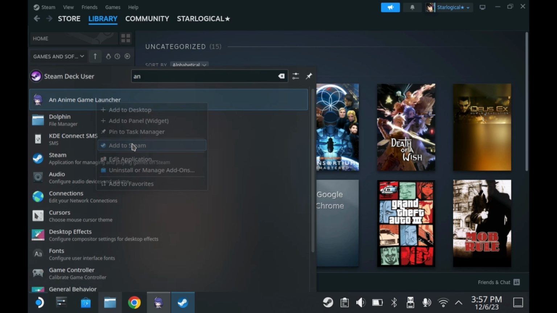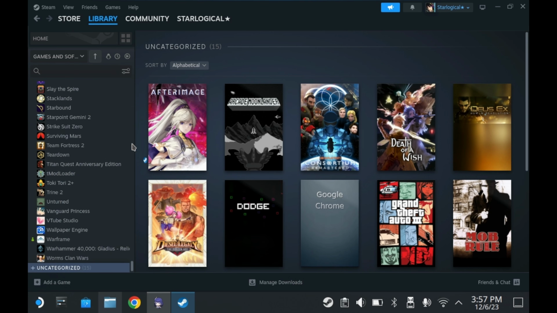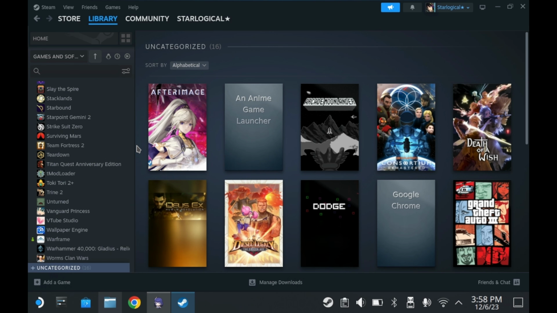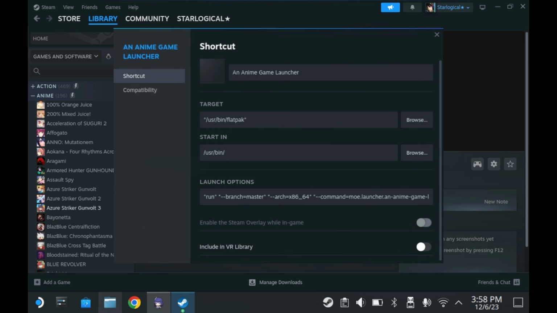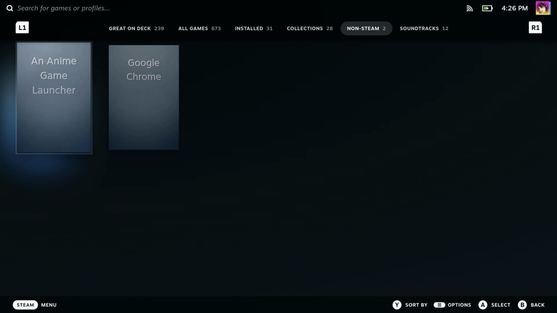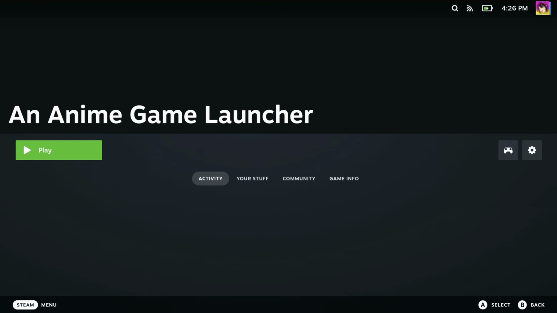An anime game launcher should show up in your Steam library as an anime game launcher. Yes, like with most other non-Steam games, it shows up without any sort of library art or anything of the sort. Heck, it doesn't even have the name of the game here. You can change the name of the game by pressing the cogwheel and then going into properties and then seeing an anime game launcher there, change the name of it to Genshin Impact or whatever, and it'll show up in game mode.